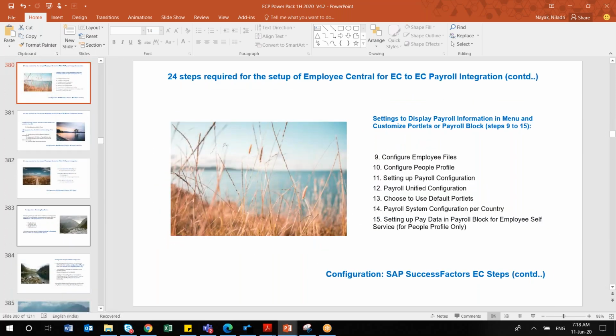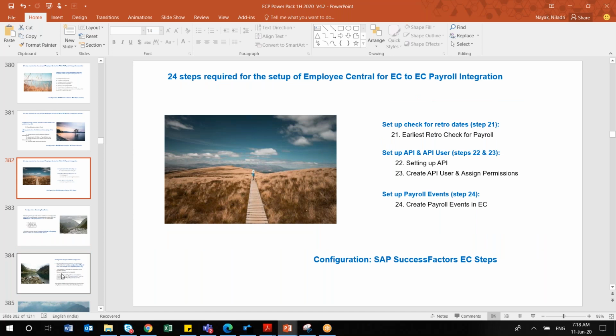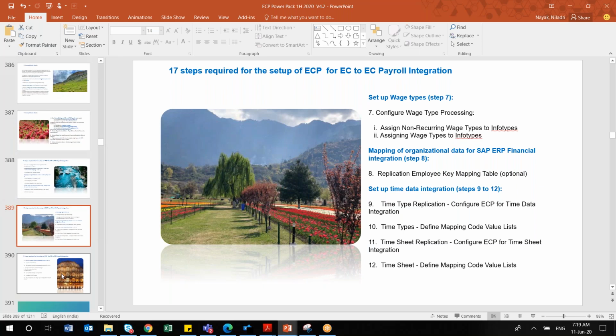From a certification point of view, they may ask questions where they give certain steps, say randomly 5 or 6 steps. They will ask which steps you follow in EC, for EC to EC payroll integration from the EC side, and which steps you follow from the EC payroll side. Some of the steps are common in nature, but some are very unique to your EC, and some are very unique to your EC payroll. So it is good to remember the sequence of the steps.